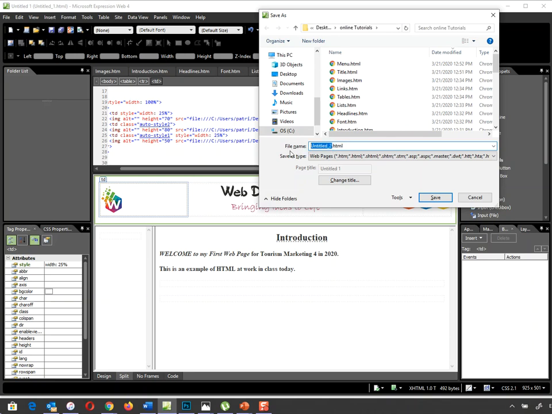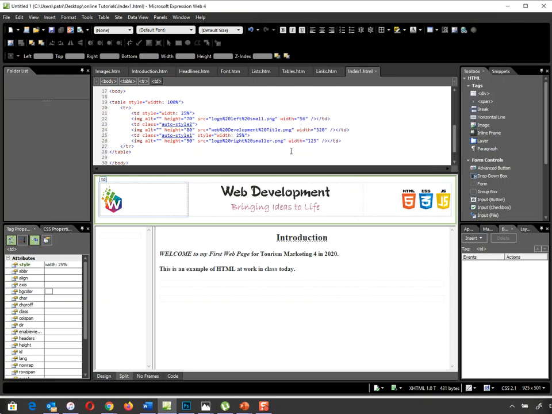Now when I go to save my actual full page, my home page should always be called index, but I've already got an index in this folder, so I'm not going to call it index. I'm going to call it index one, just to differentiate it from another example I've got in here. So I'm just going to save that.